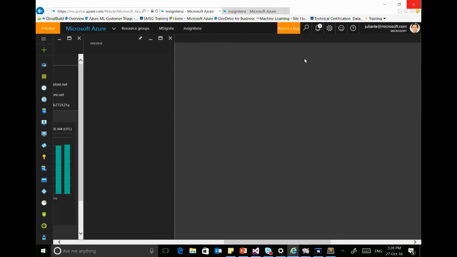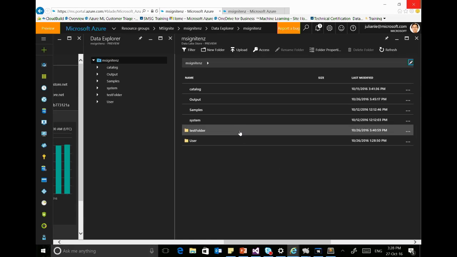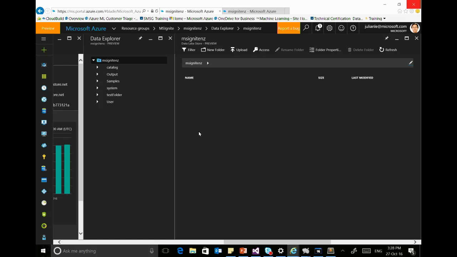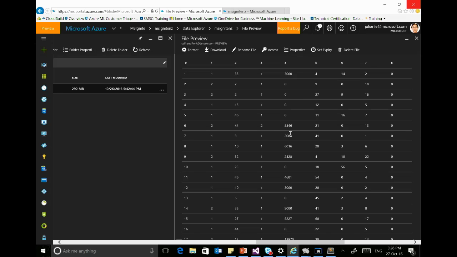If you go to the Data Explorer, and to my test folder here, this is how the file looks. It's a 292 megabyte file in CSV, and you can have a look at that. This is how the raw data looks: customer ID, some have balances, etc. It's just an ordinary CSV file that I've uploaded onto Azure Data Lake Store.